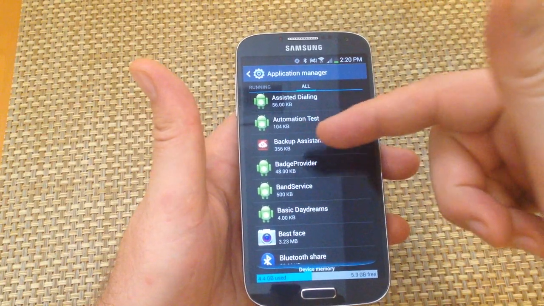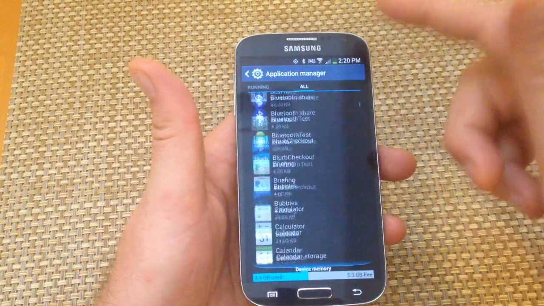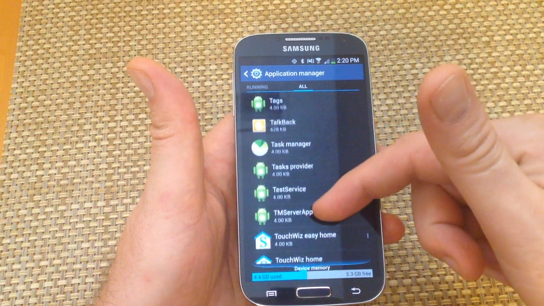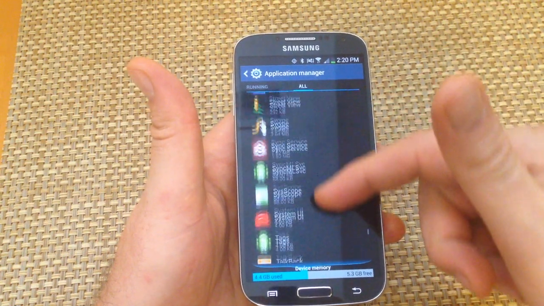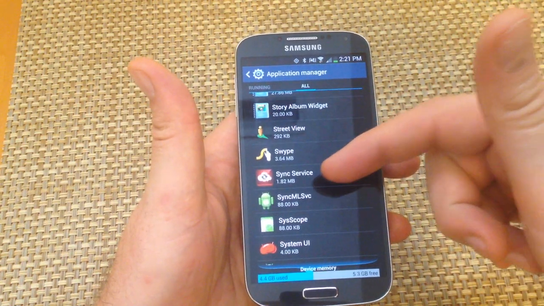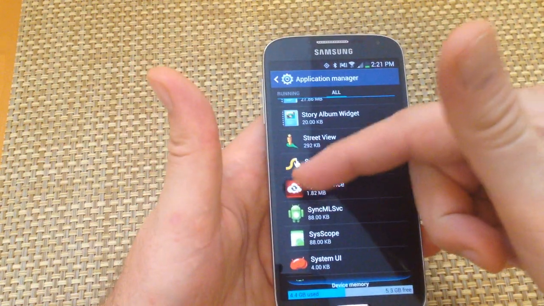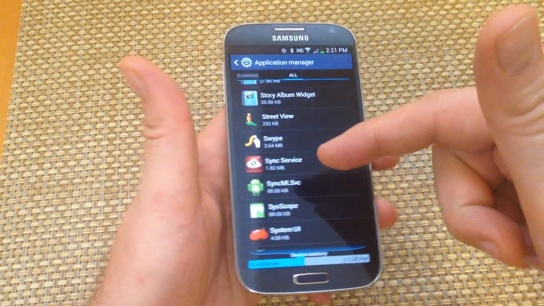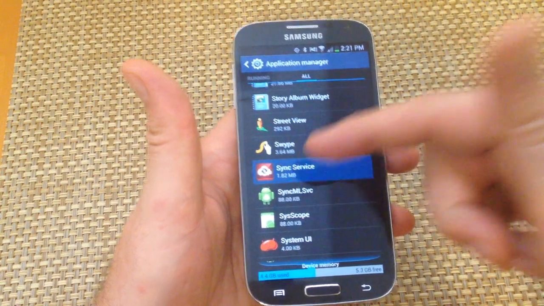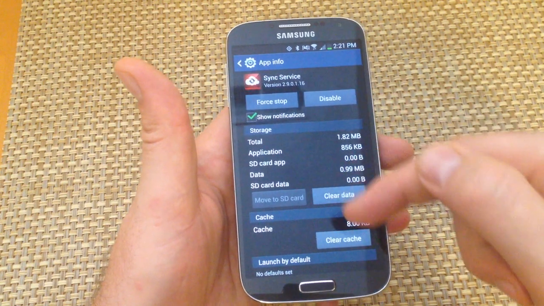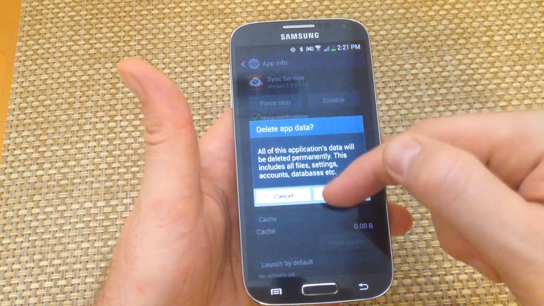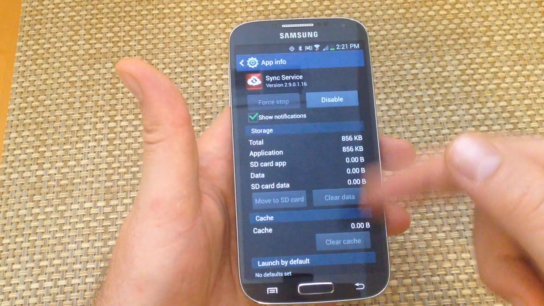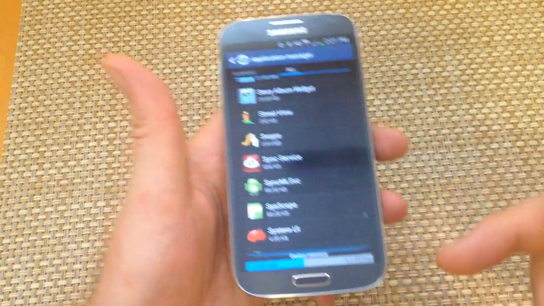The ones that have backup assistant in the name, then what you want to do is scroll down to the letter S and look for sync service. It might say sync service for sync client, but it's going to have the little cloud, the backup assistant icon or the cloud right by it. And then you want to do the same thing: tap on it, clear cache, clear data, hit OK, force stop. Once you're done with that, just go back to the home screen.